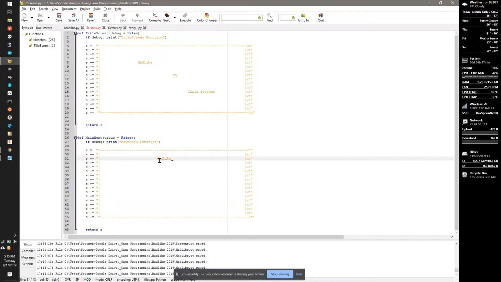Madlibs. And then I'm going to probably put my first story. So 1, story 1, 2, story 2. Control Z, that's not what I want to do. 3, story 3. And then I'm going to put back here at the bottom, Q, quit.